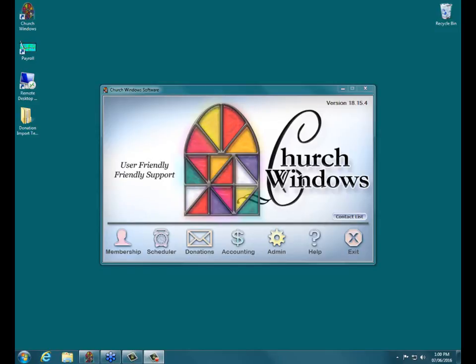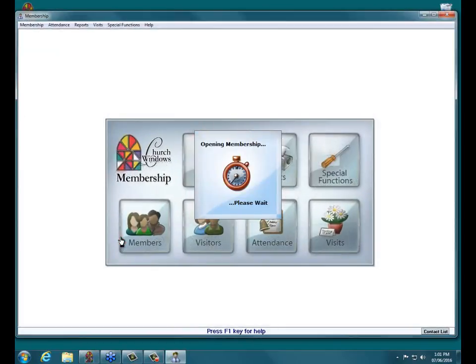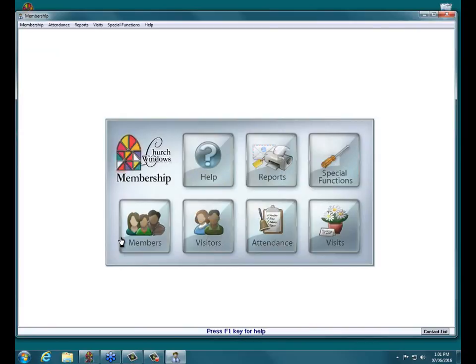So today we are going to be working on setting up groups and classes within Church Windows, and all of that takes place within the membership side of the database. So when you open up Church Windows, we go into membership, and then there are a couple of different places you can go to set up your groups and classes.